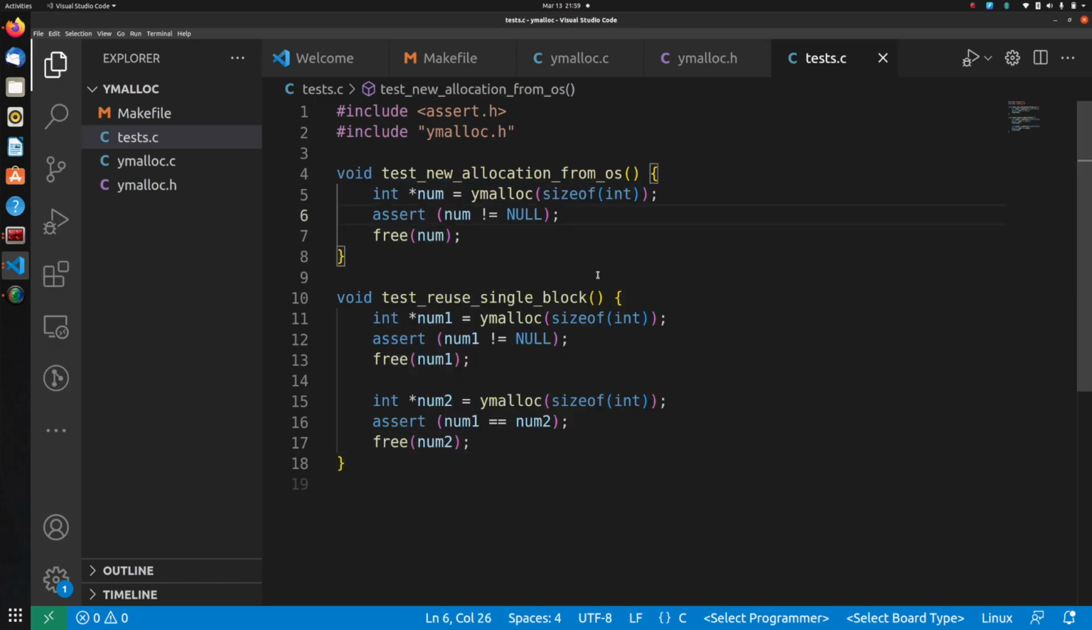Why should this be equal? So let's consider we are running this as the first function. So what ideally happens is that on the first ymalloc, the request goes to the OS because right now the memory pool is empty, right?